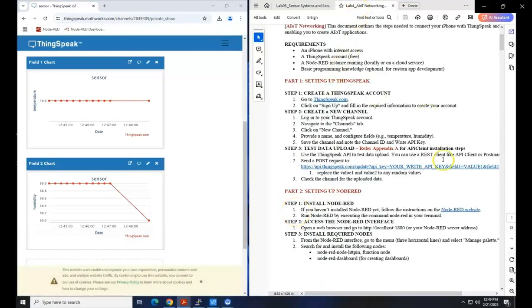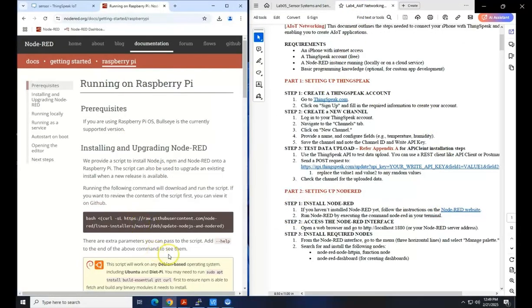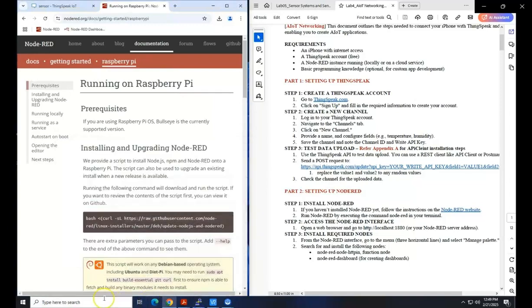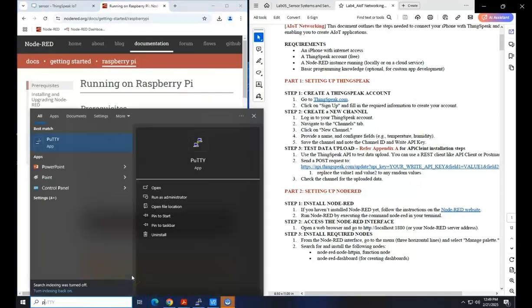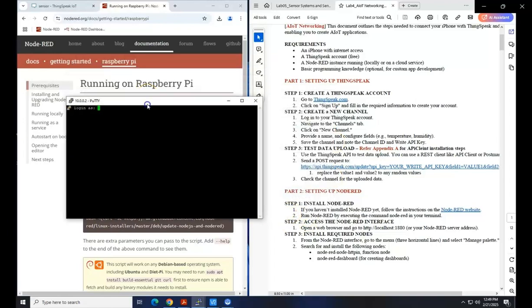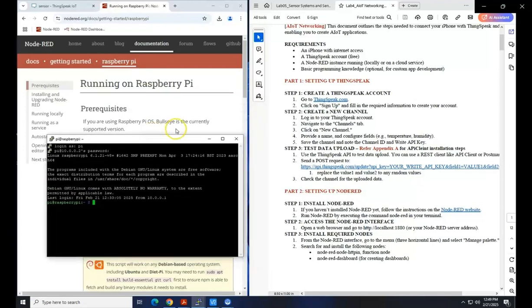The next step is to visualize your data via NodeRED. First, you need to install NodeRED on your Raspberry Pi. You can refer to the document in Lab 4. So you can find the installation command on the Raspberry Pi website. And then you can copy this command to your PuTTY, which has already been remotely connected to your Raspberry Pi.